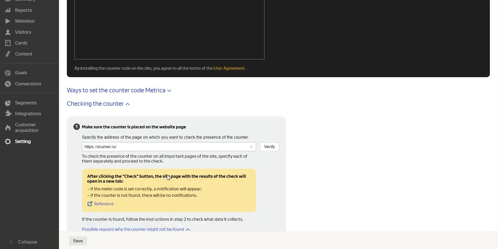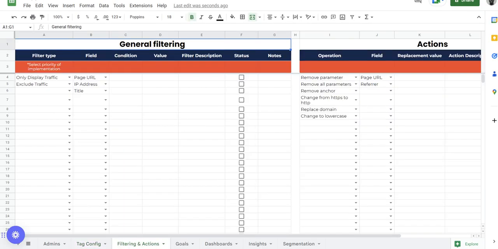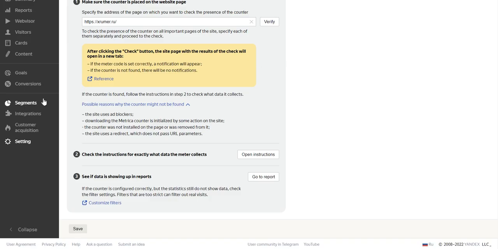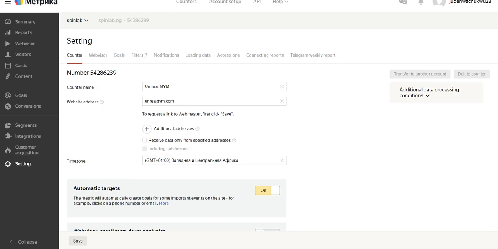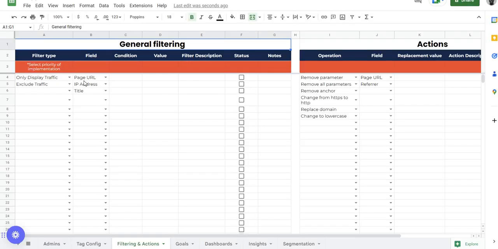So after that, the next part is the filtering and actions. So filtering can be found here. It's just for you to document the filters you want to have in your Yandex Metrica. Like I said, you can make use of this sheet to document your setup, or also use it to plan your setup, right?